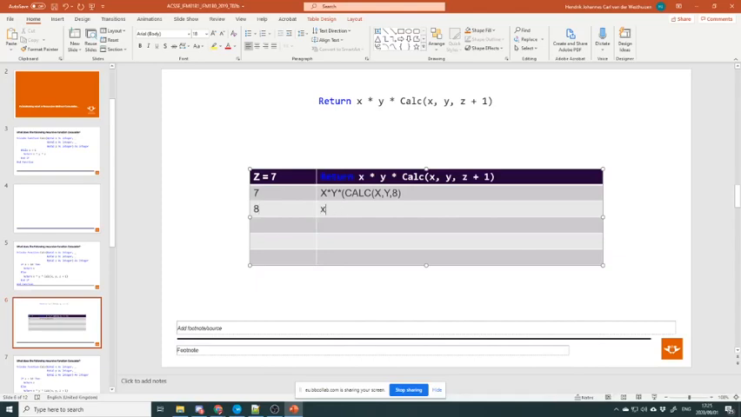And that call is going to be x times y, so that is now x times y times what we're getting from this return, which will be x times y plus the recursive call, which is calc x, y, and now 9. And missing a bracket. And we've got 9.